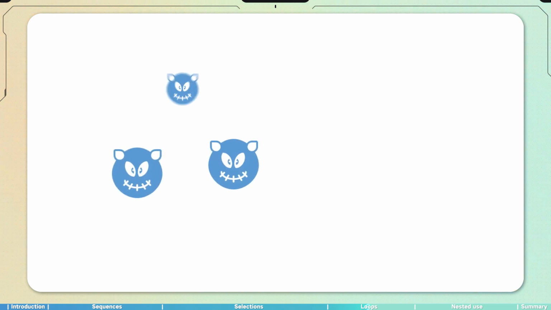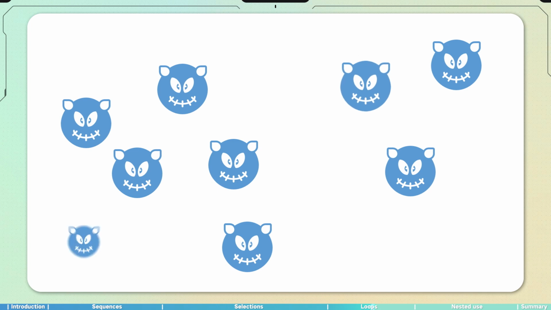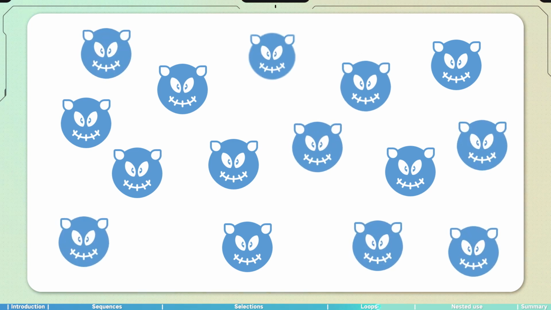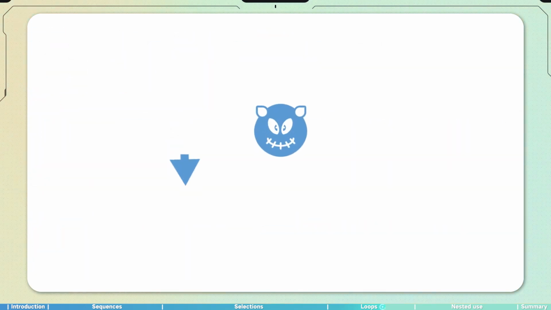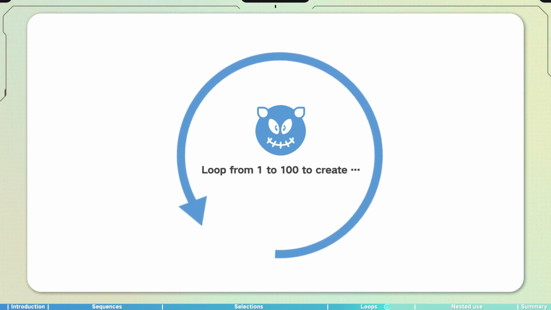We also use lots of loops in game production. If we want to create 100 monsters at a time, do we need to write the same creation action for 100 times? Of course not. We can simply loop to create the monsters in just one line in ECA.